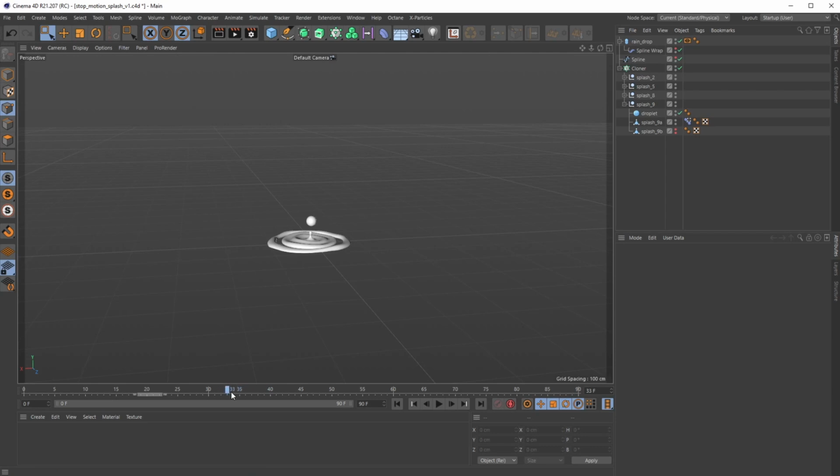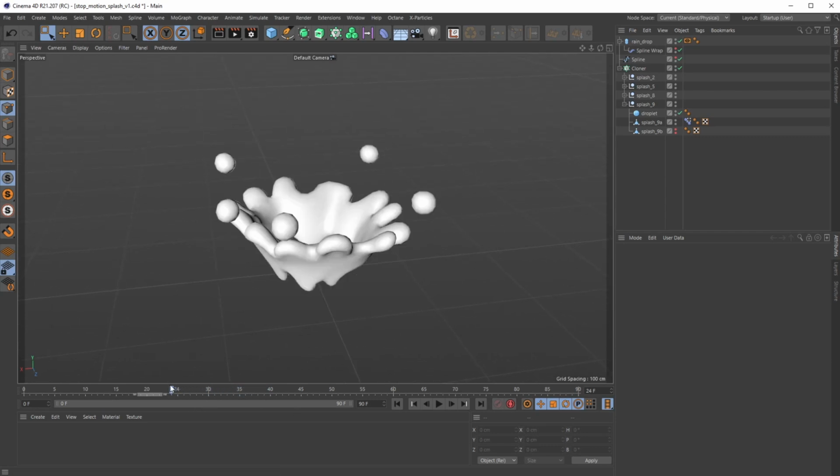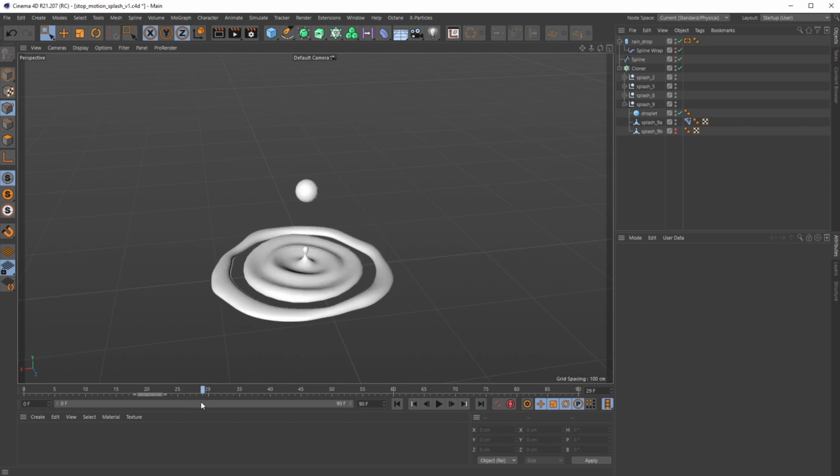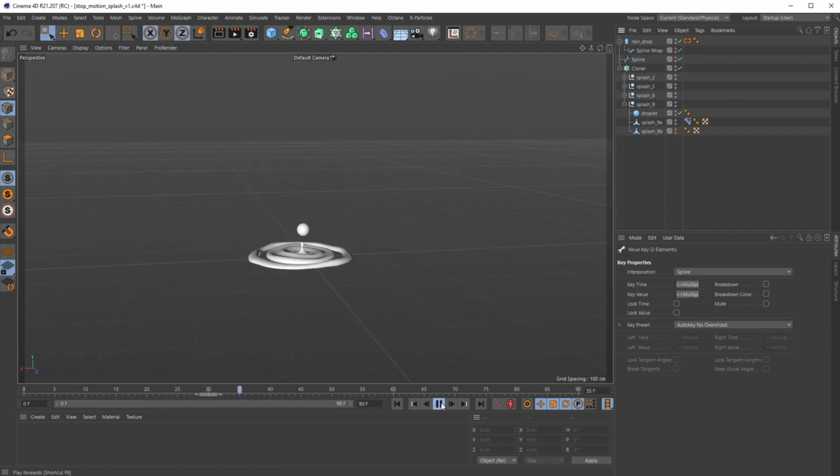Okay, so we have our little droplet animating down. Zoom in a little. And I know this looks a little bit off. We're kind of animating on different keyframes here, but it gives a little more jittery stop frame animation right at the end. So there we have that.